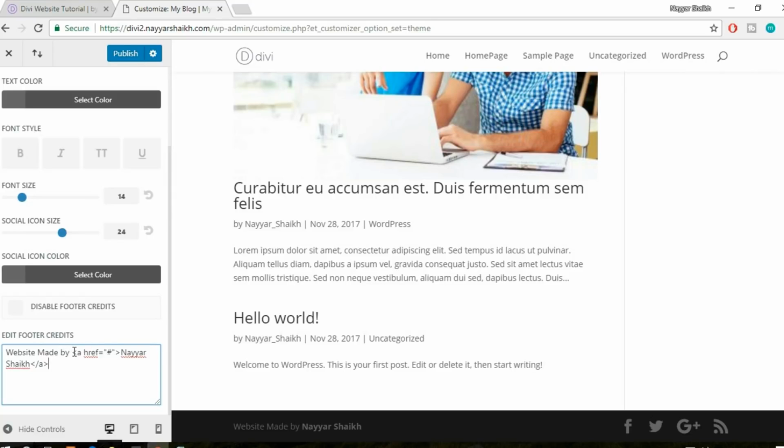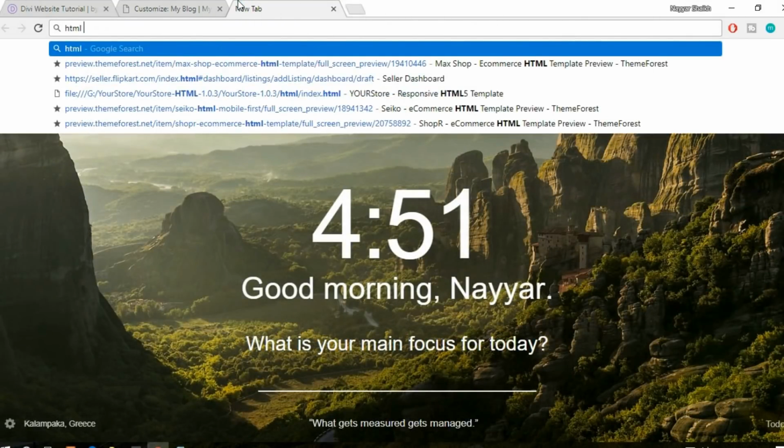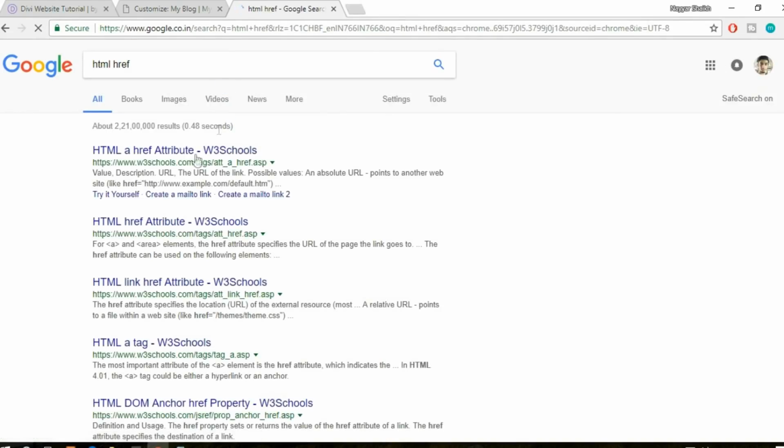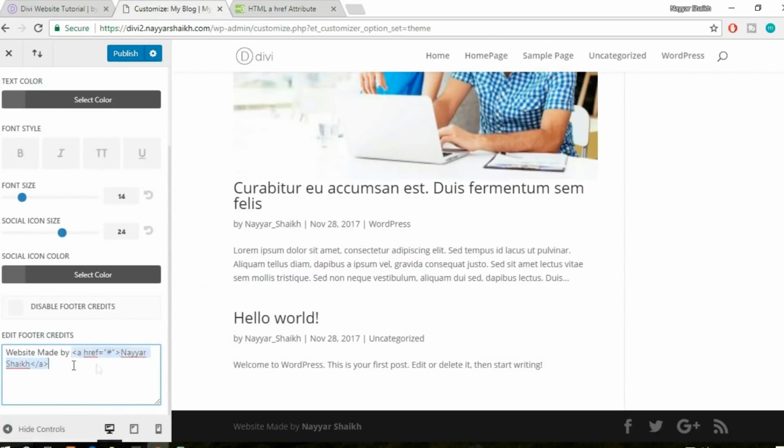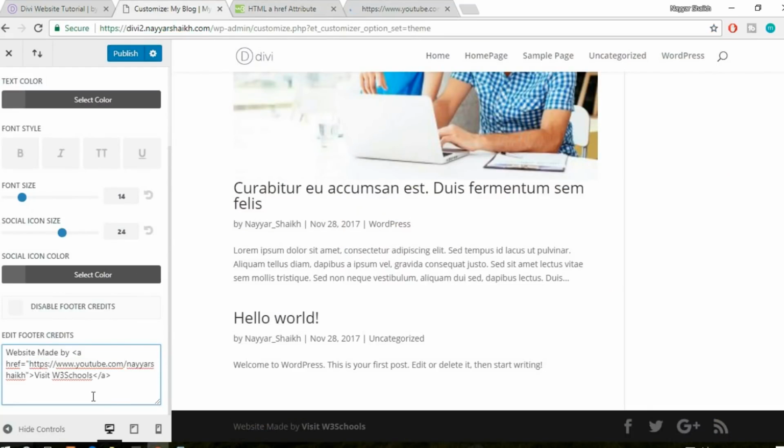I'll try to give this format in the video description below so that you can copy it. If you don't know, it is really easy. You can just type in Google HTML href, and you'll get this option, HTML href attribute W3 Schools. Click on this, and here is the format. You can just copy this from here and come over here. Now after the body, just paste it. Now here instead of this W3 Schools, you can paste in your URL. For example, I want to link to my YouTube page, so I'll just copy this link, and instead of Visit W3 Schools, I'll type in Nayyar Sheikh. Okay, so it is really easy. It is not something that is tough. It is really easy. Click on publish.